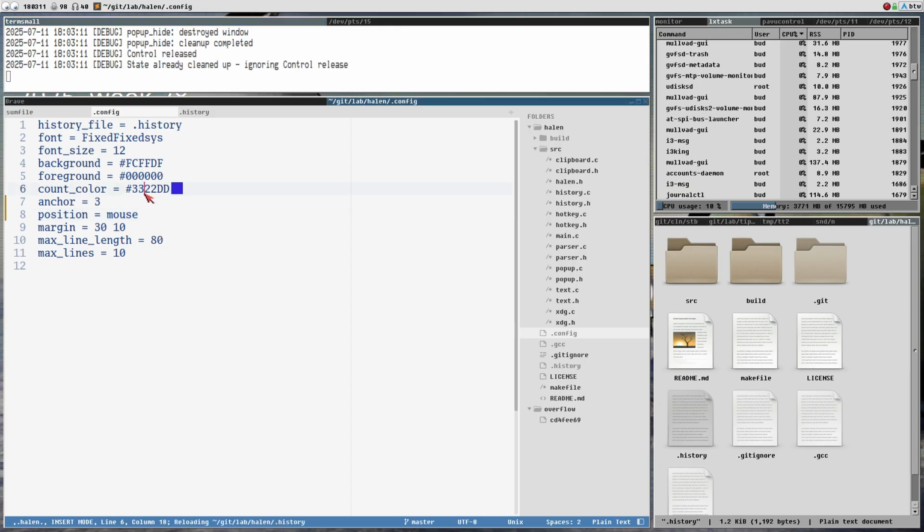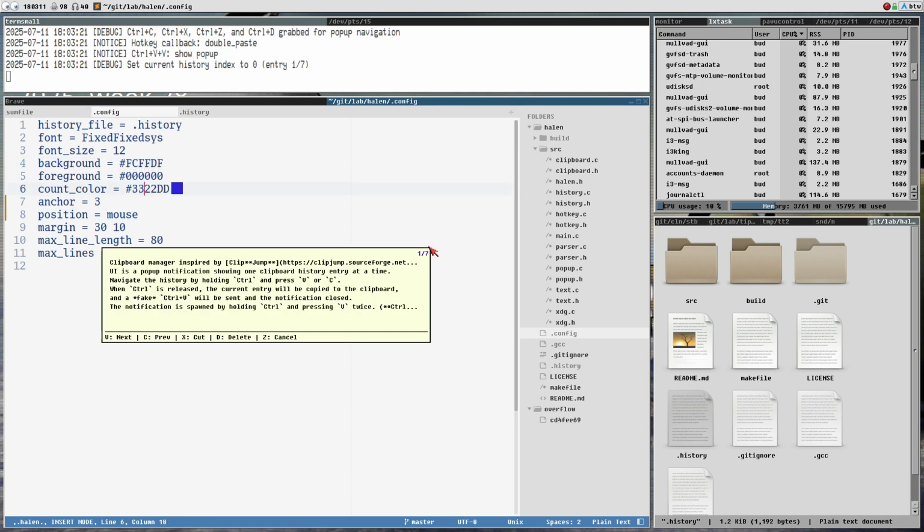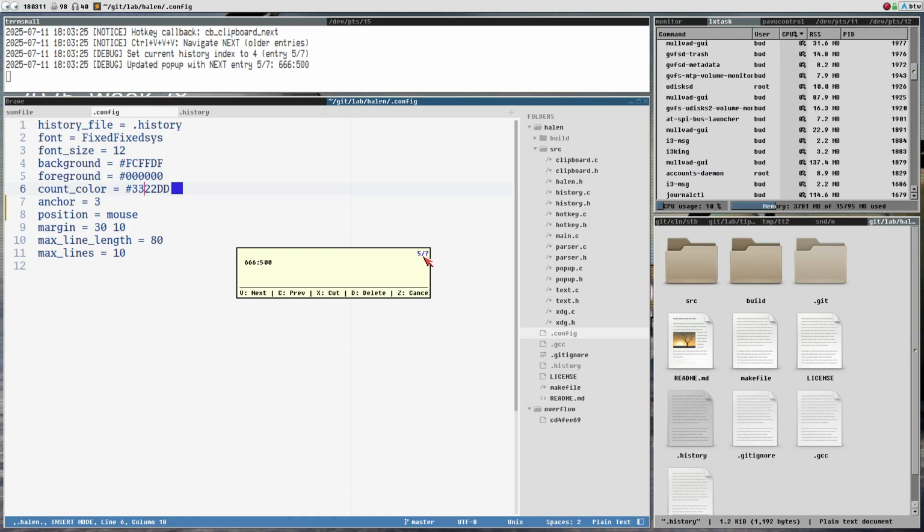That's basically it. You can set colors. As of now, you can only set background, foreground, and count color. Count color is this count of how many clips and which clip you are looking at here. So that is actually blue. Maybe it's hard to see, it doesn't matter. The border just uses foreground color as of now, and you cannot set the border width or anything, so I will probably add some more settings like that.